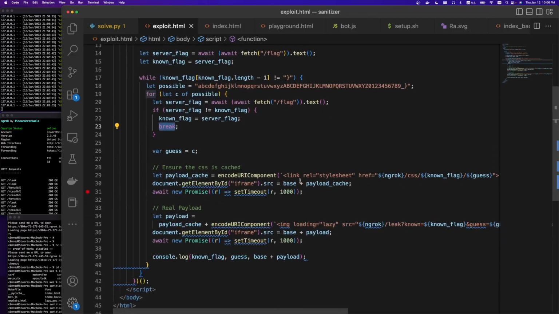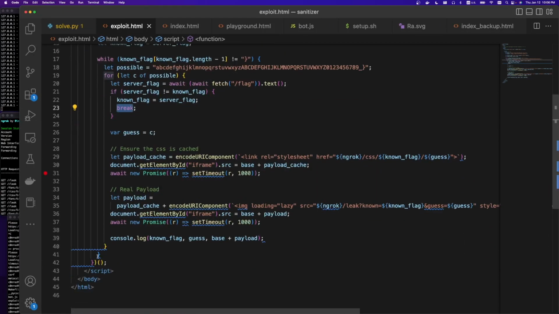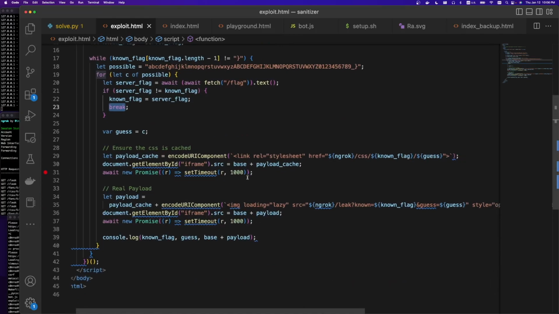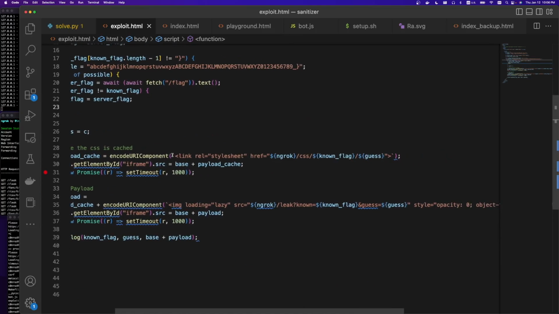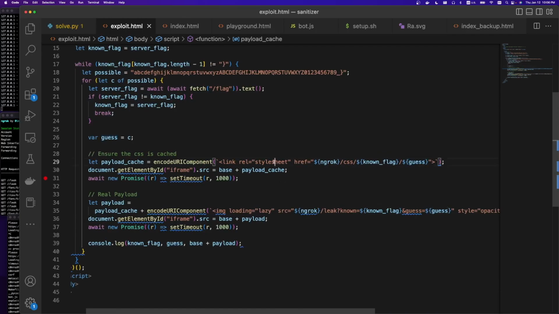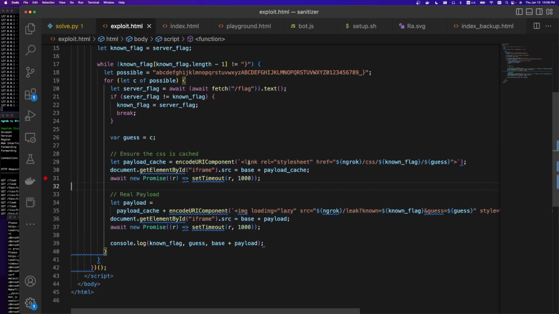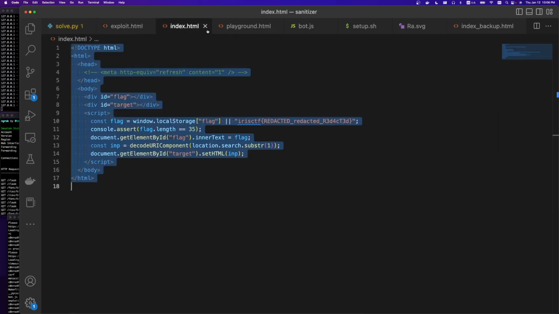Anyways, we're going to go character by character, and we're going to update the URL of the iframe on this page. And remember, it's the bot that's viewing these. The URL we're going to update is we're going to send the URL to link rel stylesheet, our ngrok, our known flag, and our guess. We're actually going to update the iframe twice, and that's because we need it to cache this CSS. So this is one of the trickeries, unfortunately, or I guess fortunately.